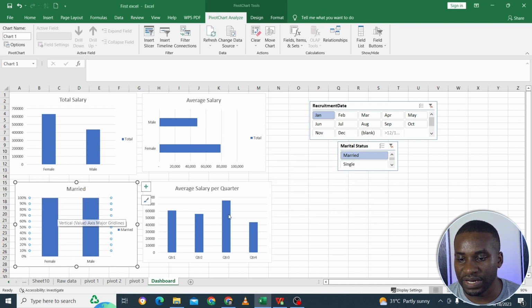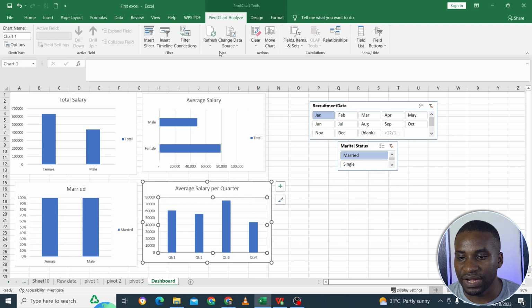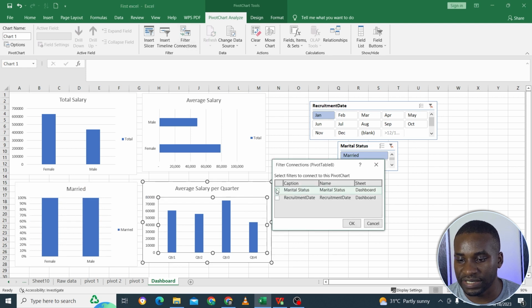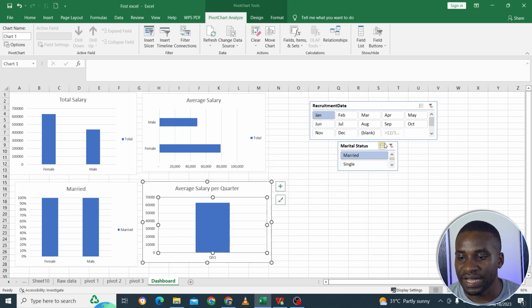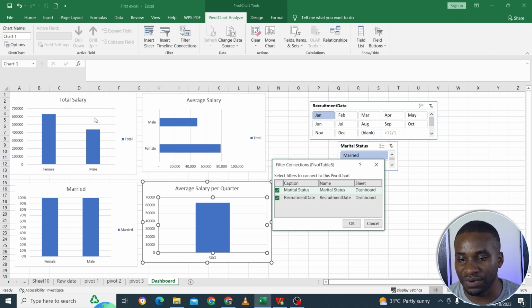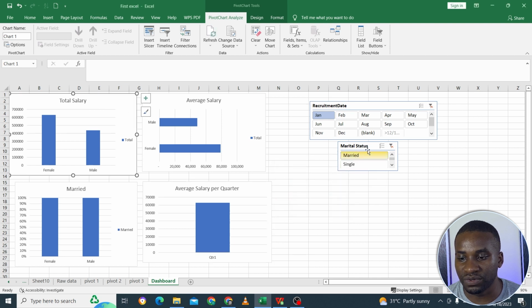You see already. And then I go here. I go to this filter connection again. I tick here, and then I tick here, and then OK. So now these two slicers are affecting these pivot tables; they are controlled by these two slicers just by this filter connection here. Because initially when I created the slicers, it was just this one that was able to control them.